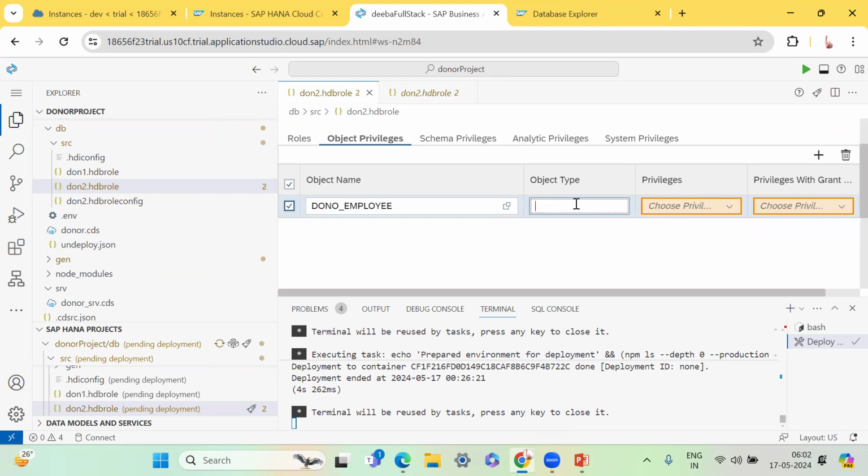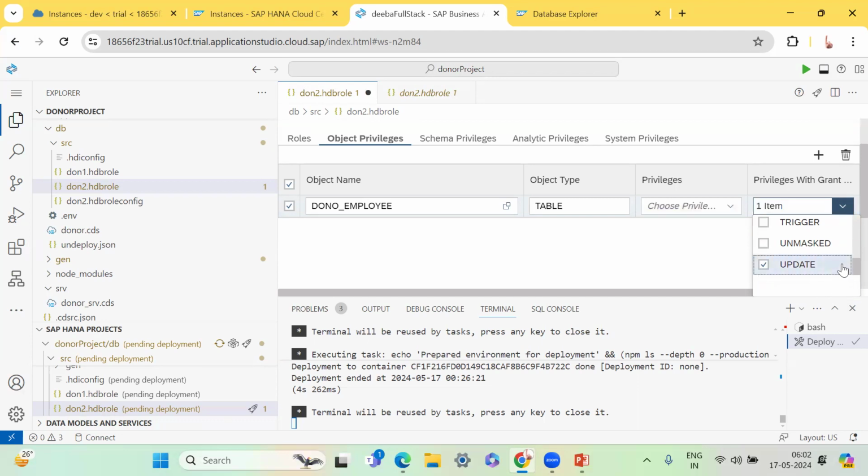Okay, we've got to put type over here. Table, type is table. And now you can have options like update, select, and insert, three of data there. So these are the options. I think it's done now.